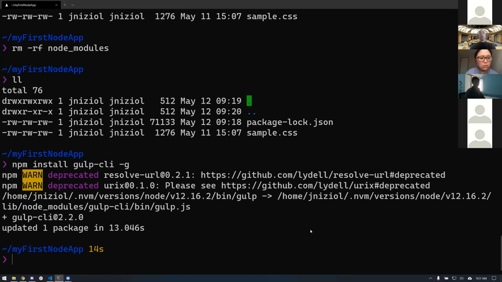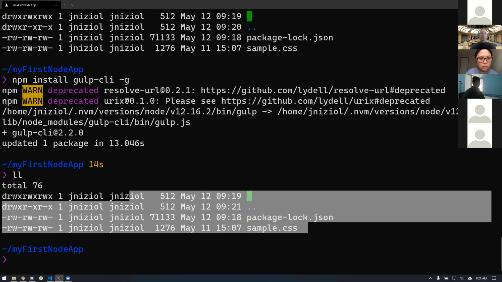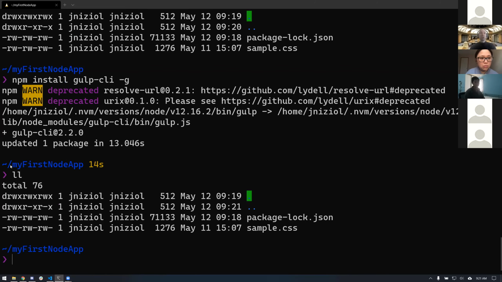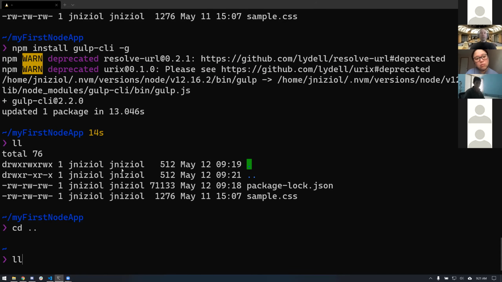Okay. While this is running, I'll show you. I still don't have a node packages folder or a node modules folder in here because I did not install it to this directory. I installed it globally.